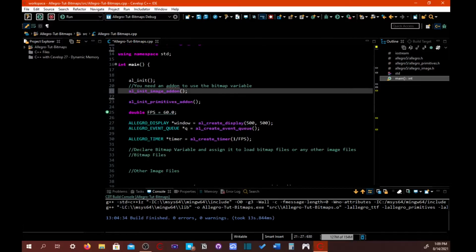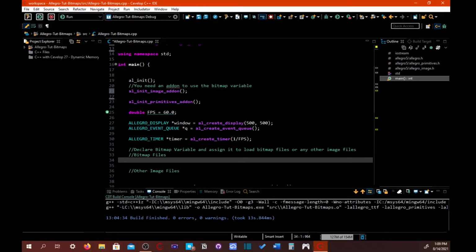All right, so once you do that, you're ready to declare a bitmap variable. And just like with every other variable, you start with ALLEGRO_BITMAP, all caps, case sensitive, or else it's not going to work. Since it's a pointer variable, you press Shift 8, and that gets you the asterisk. And for the sake of this tutorial, let's just call it image.